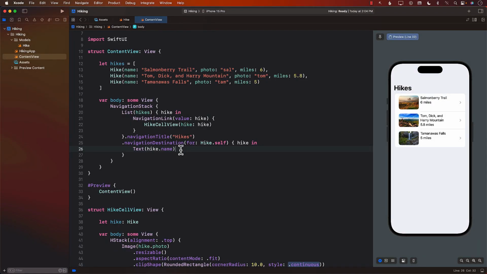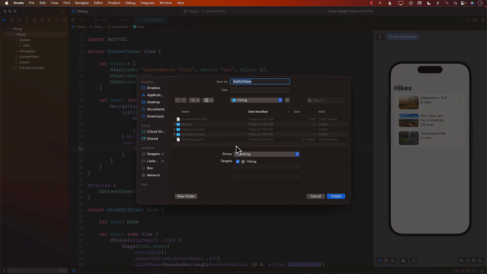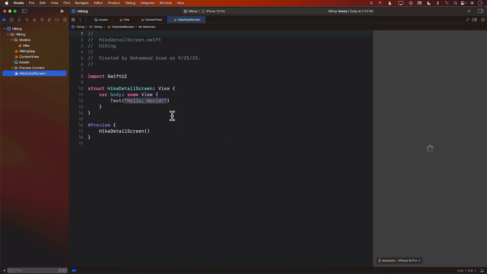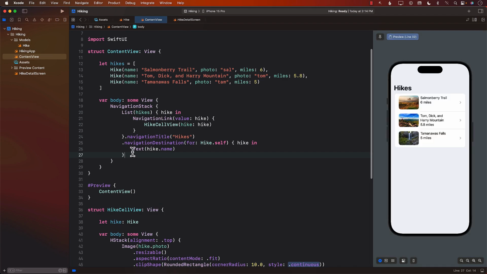Now let's go ahead and work on a hike detail screen. I'm going to go ahead and add a new view, a SwiftUI view, and I will call it hike detail screen. This is where we will display the details of the hike. Let's go back to the content view. Instead of using the text view over here, we can go ahead and replace it with the hike detail screen.